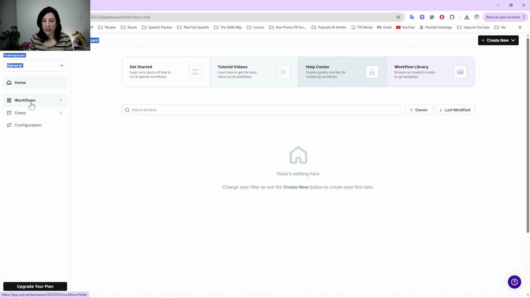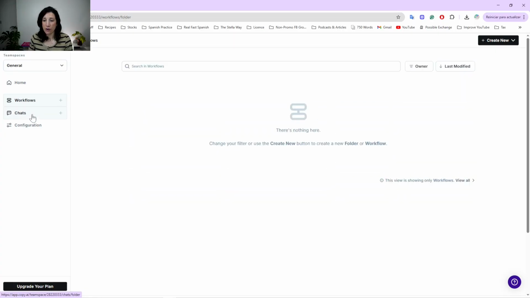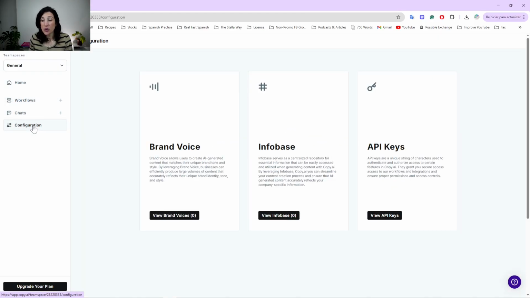Down the bottom here, we again go into workflows and chats, and we'll be able to see our workflows or our chats. We can also click on the little plus button to create a new one. There are some useful configurations that we'll be going through and having a look at today. We'll be looking at brand voice and info base. Now these, we'll build them as we go, and then we'll come back to this configuration to see how they've automatically populated here for us.